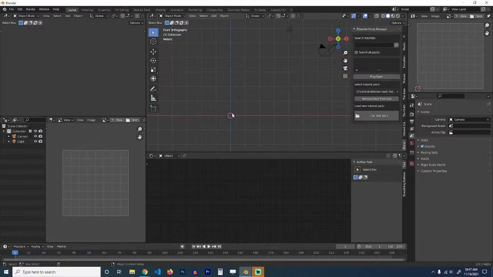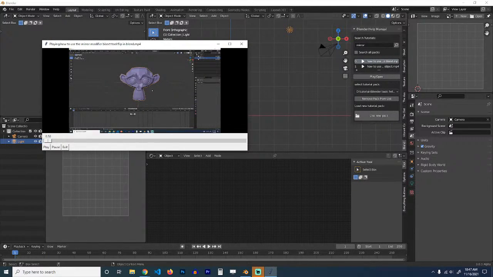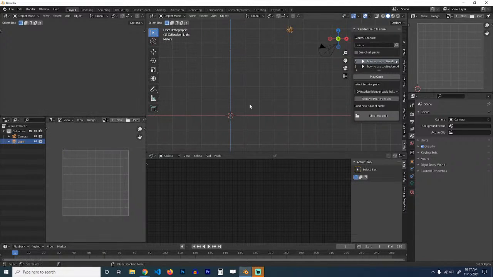I'm working on something like a Blender manual. This is an add-on I'm trying to release within the next week, and you just use it to search for Blender help. So for example, if I wanted to know how to use the mirror modifier, I just search here and I get a few tutorials on that, and I hit play and get a quick tutorial on how to set that up. That's going to be available soon. I'm still finishing some tutorials, but it should be available very soon.